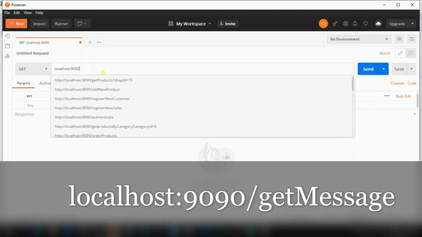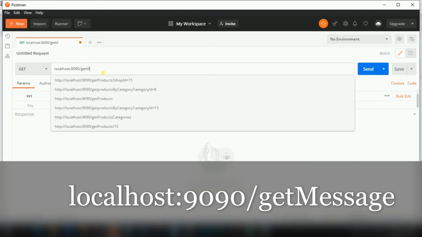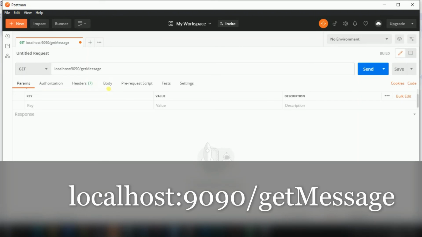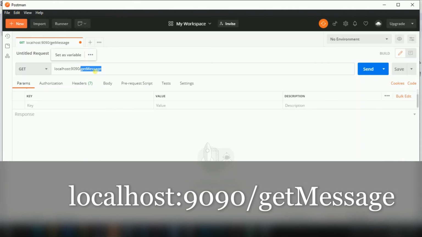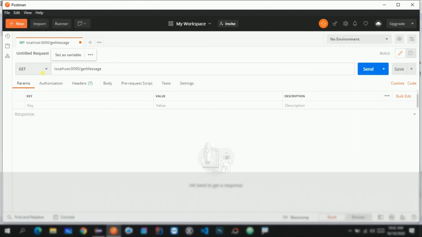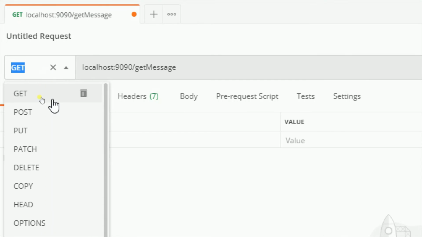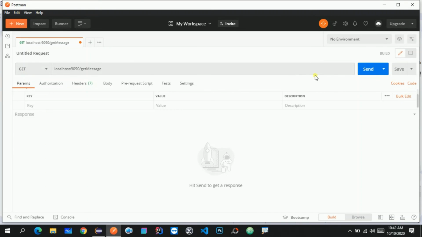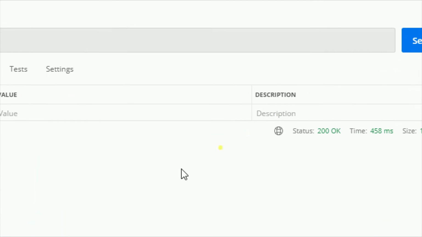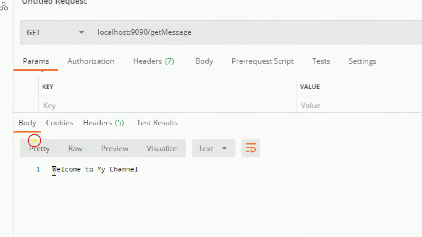In case you are on 8080, then you can write 8080, and let me give /getMessage. Make sure that this path is exactly the same as we mentioned over here. You can copy this and paste it over here, so that you will not make any mistake. And the mapping will be GET. It has different options, but in this case the mapping is GET. Let me click on GET and use Send. Now here, as you can see, you are getting the message "Welcome to my channel".